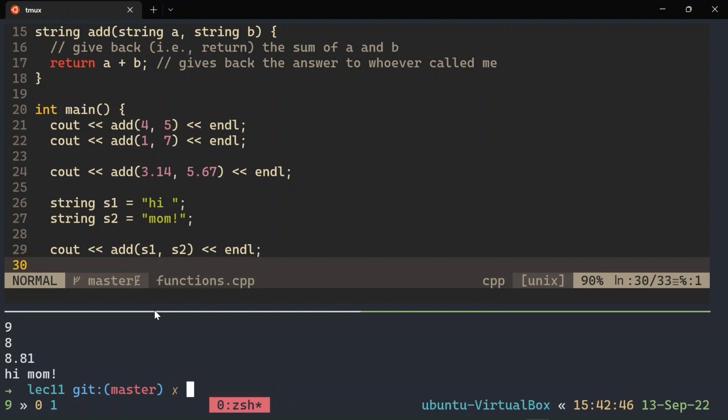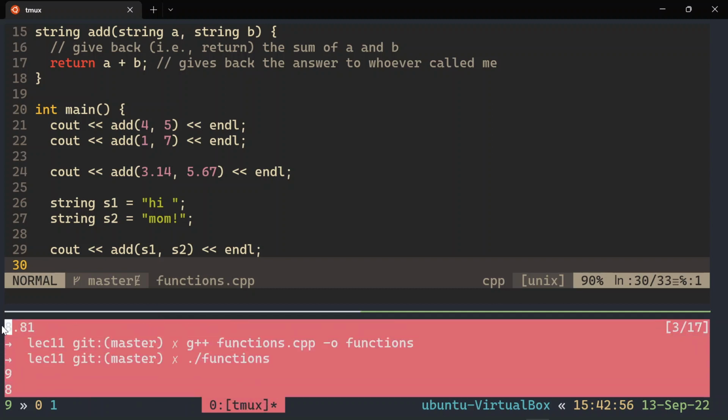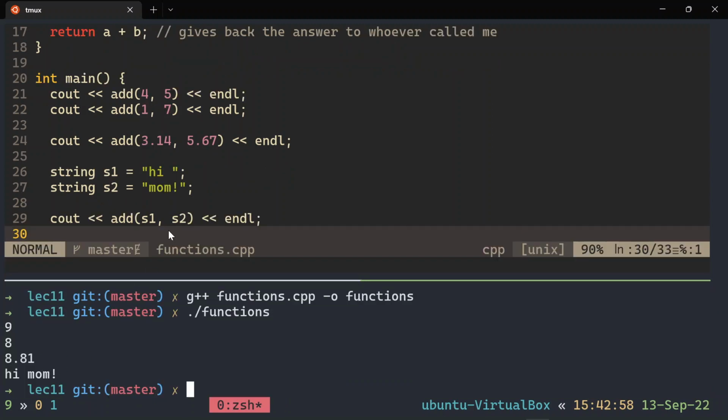Yeah? Any questions about that? Are we good with that? We made 3 functions. Printing the right stuff.